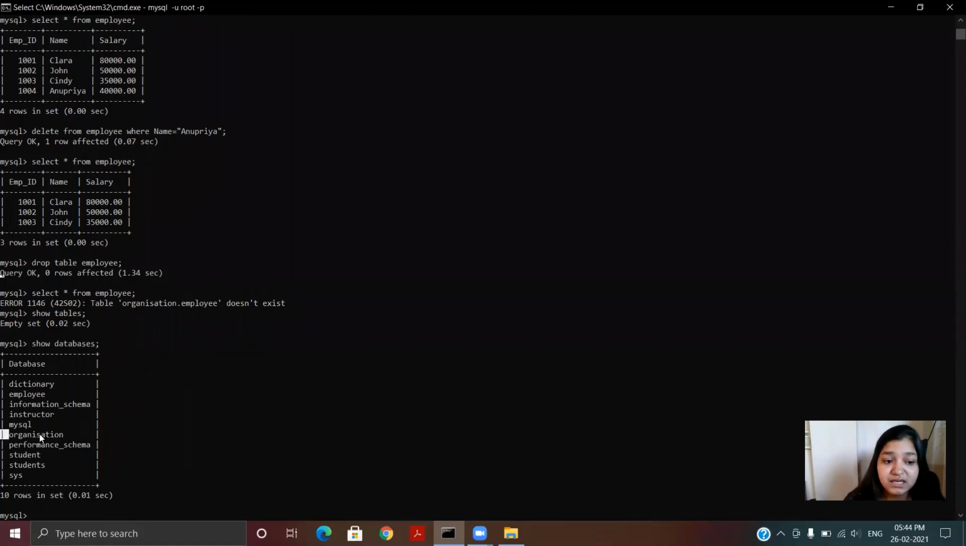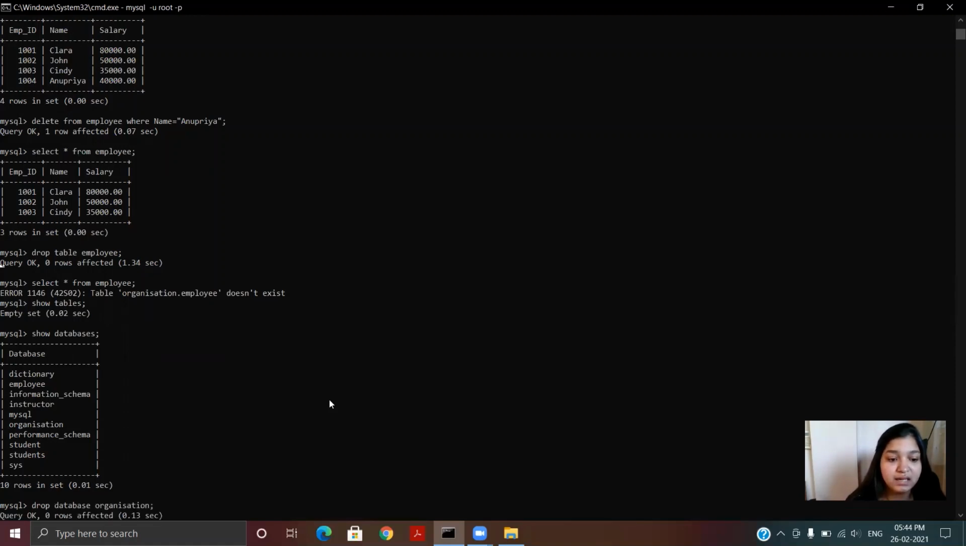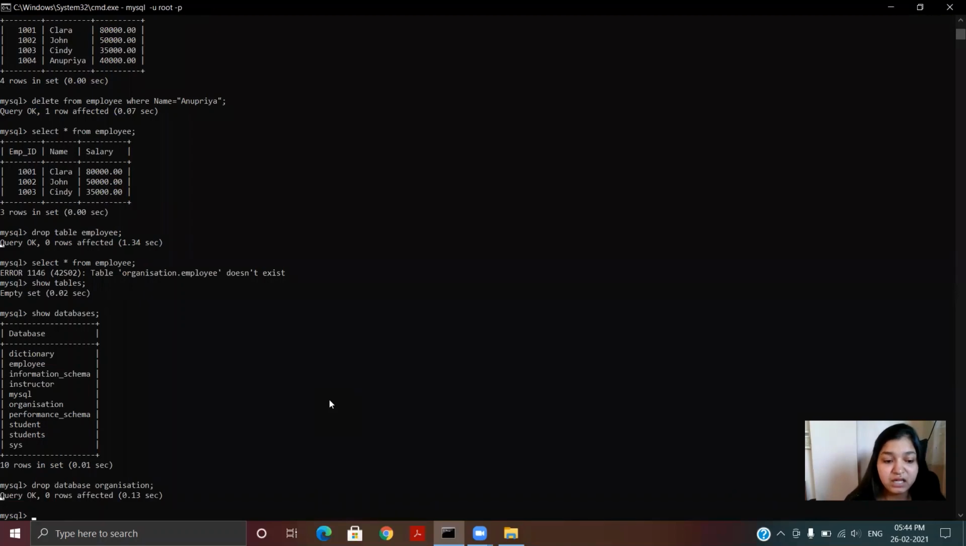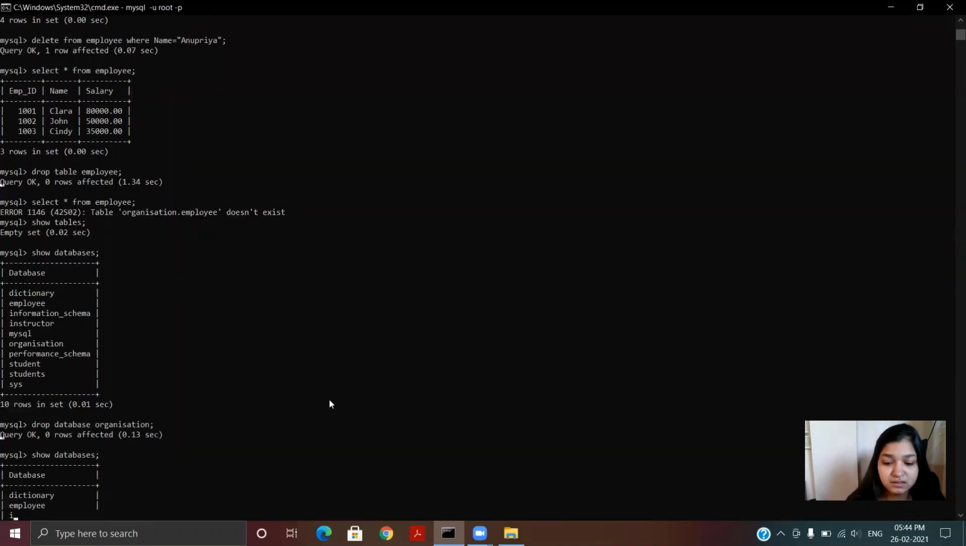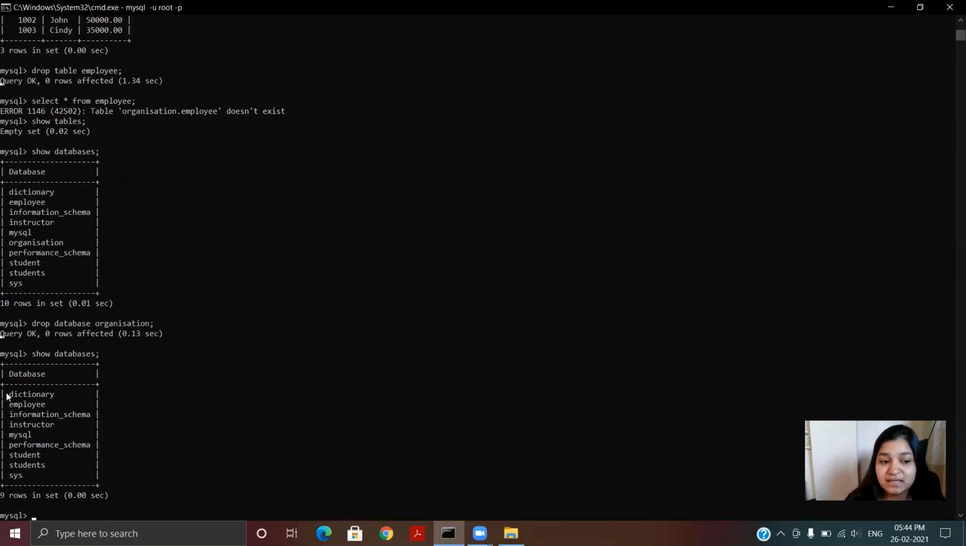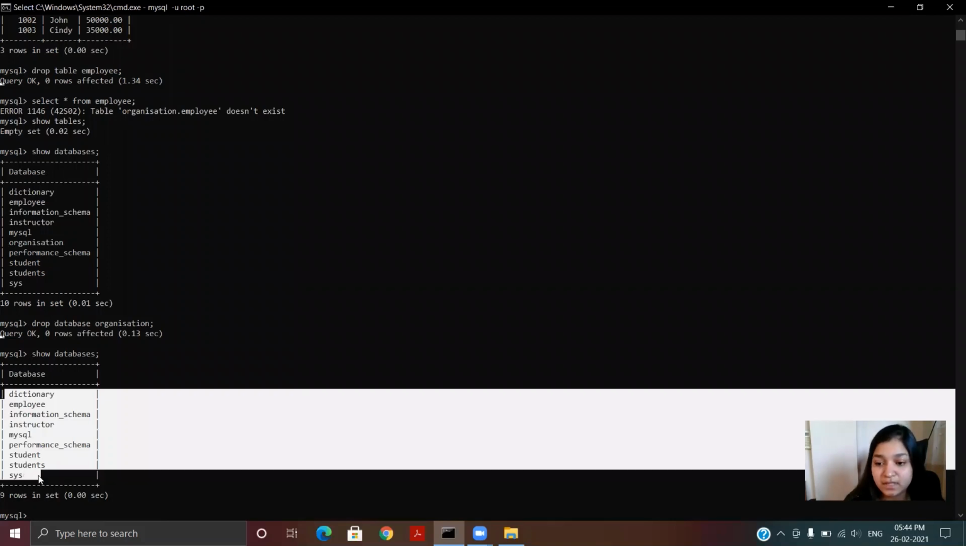The organization database still exists, but there is no table remaining in this database right now. If you want to delete a database, you can drop a database as well. You can write drop database organization and semicolon. Yes. Now if you write show databases, the organization database has been deleted from the list of databases.